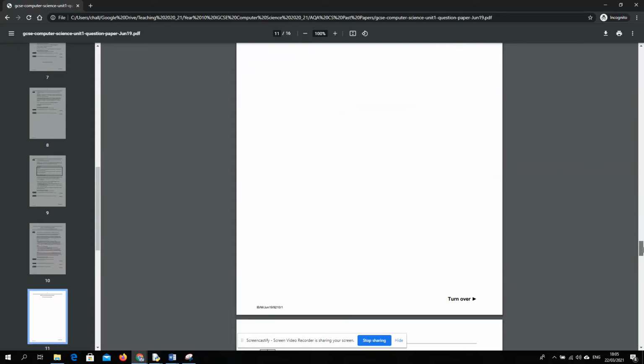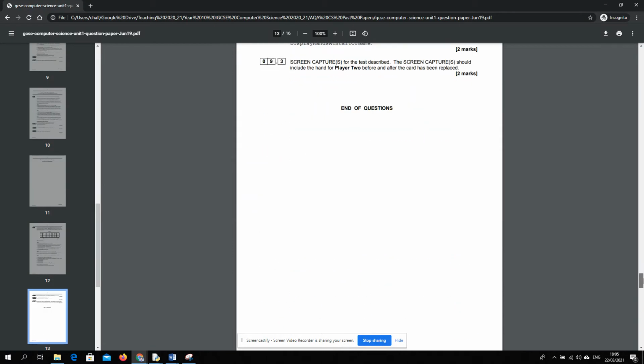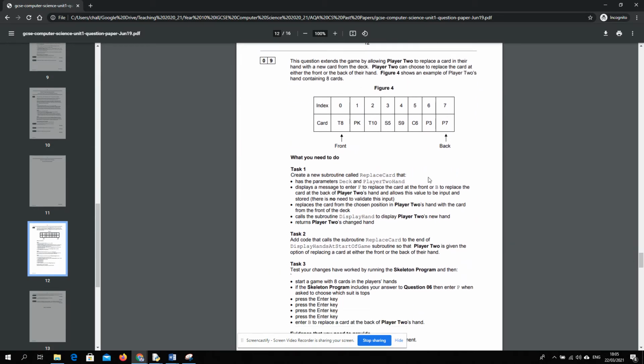Okay, on to the final question of the paper, which is question 9. Hopefully this one won't take 16 minutes. So look, this question extends the game by allowing player 2 to replace a card in their hand with a new card from the deck.